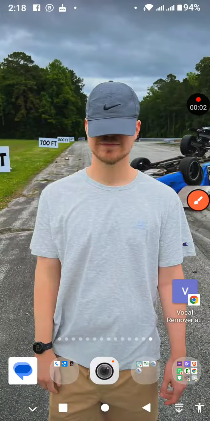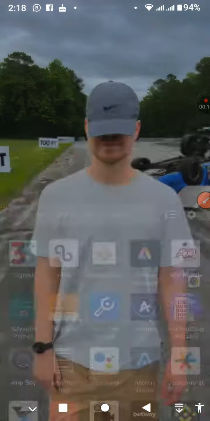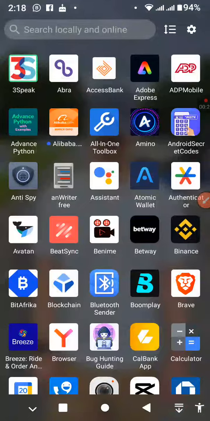So this is how to fix notification problem on Amino app. So if you're having notification problem on Amino app, or this is how to turn off notification of Amino app, what you have to do is to go to your phone, then tap on this Amino app.